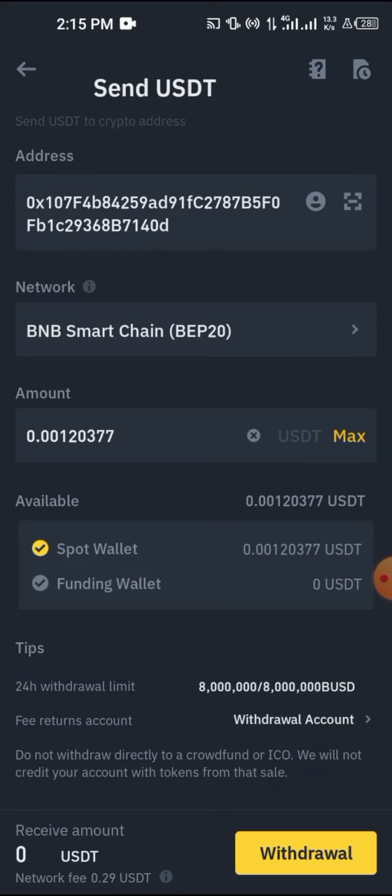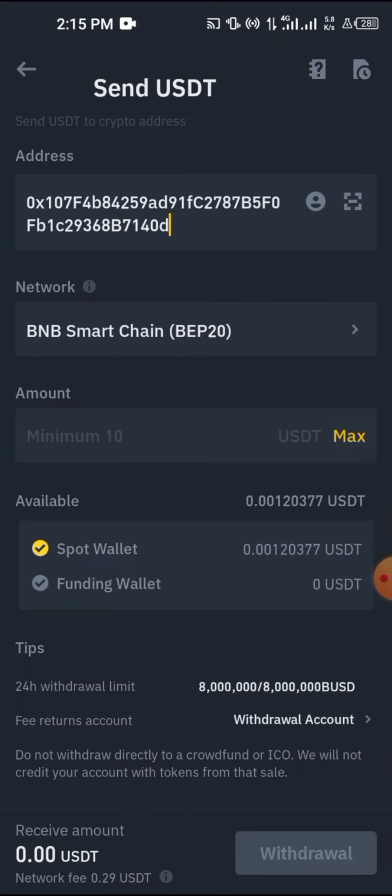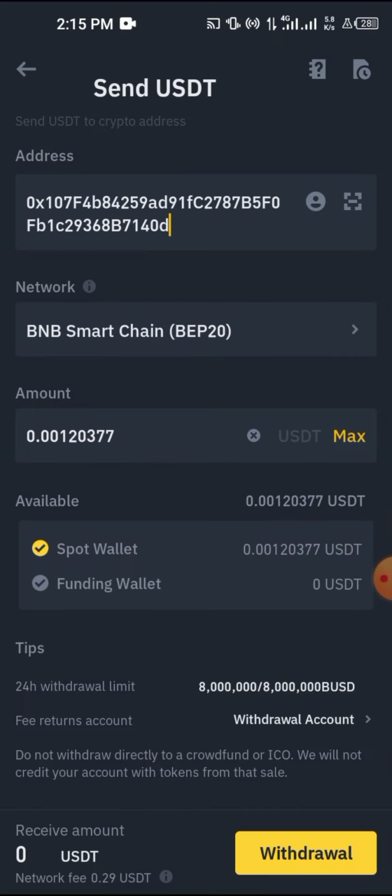That's very important. Then enter max. Remember, the minimum I must send here is $10, so just enter max. I click on send from spot wallet and funding wallet if I'm collecting the USDT from both wallets. Once I click withdraw, I'll have to enter my code. The next phase is just to enter your code and the money is out of your wallet.